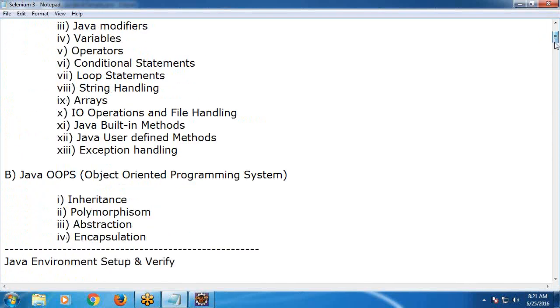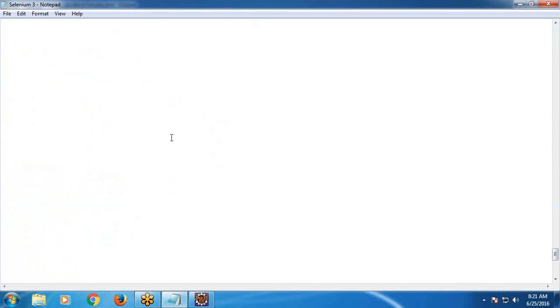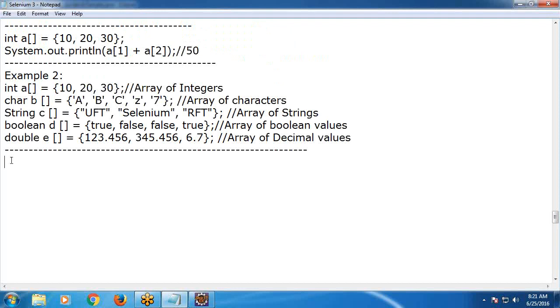IO operations are there now. See, after arrays, IO operations, file handling. Yes, sir. Next, IO operations. Come to this one, the 10th concept. Java IO. IO stands for, Madhuri, input and output. Input and output operations.